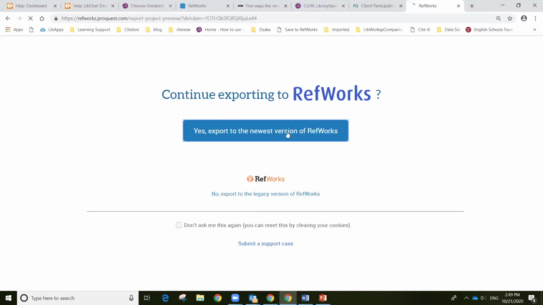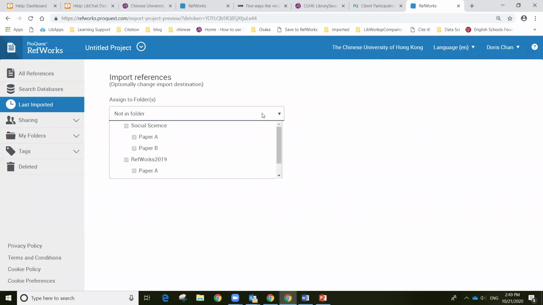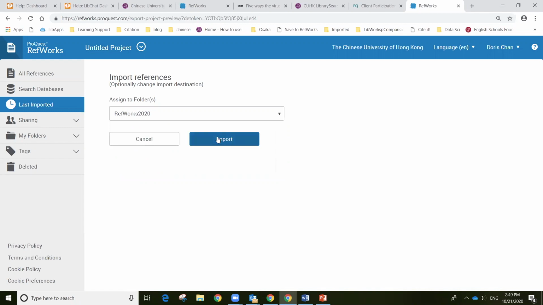Then you will see the two systems will talk, and then there will be a pop-up page like this asking you where do you want to place this new reference into. I can then say, oh, I want to put it into my RefWorks 2020 folder that I just created, and then click import.